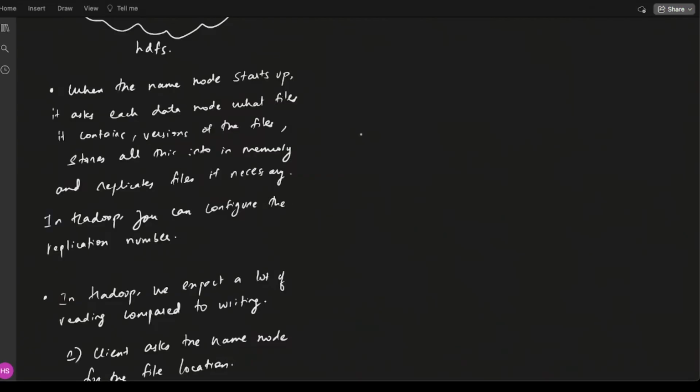So when the name node starts up, it asks each data node what files it contains, what versions of the files it contains, and let's say one particular node says it's holding a stale version, then the name node will ensure that it is replicated with the latest version from the primary data node containing that file. So when the name node starts up, it asks each data node what files it contains, versions of the files, and it stores all this in memory and it replicates files if necessary. So in Hadoop, you can configure the replication number. By default, it is 3, if I recall correctly.